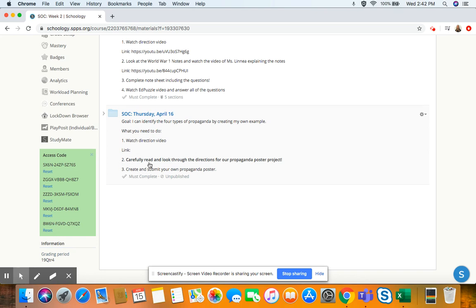Very important. You need to very carefully read and look through the directions for a propaganda poster project, and then you will be creating and submitting your own propaganda poster. So today is actually our assessment for our World War I unit. I know it feels really short with the every other day schedule. And instead of doing a test or a quiz, your assessment will be to make your own poster.